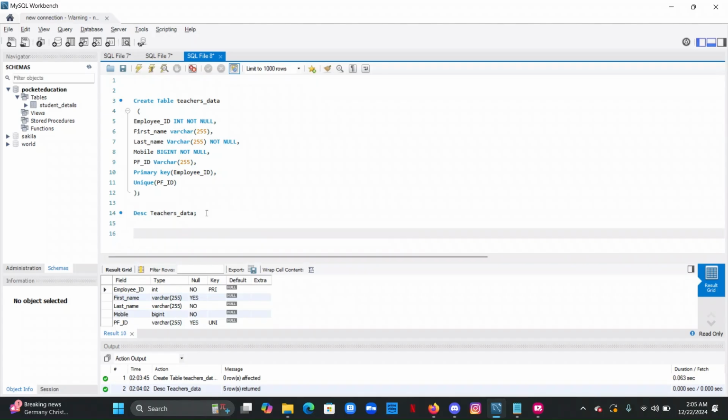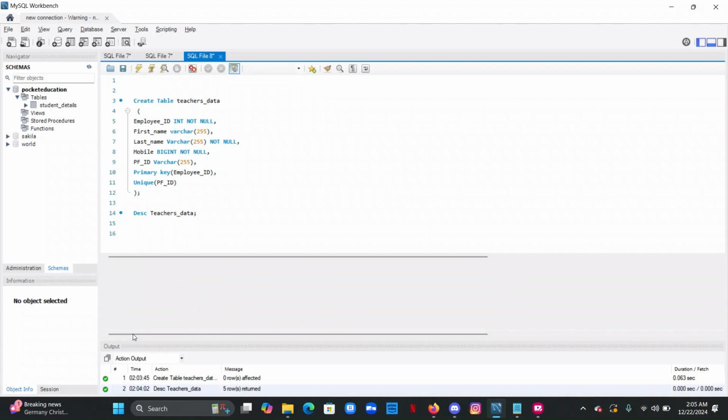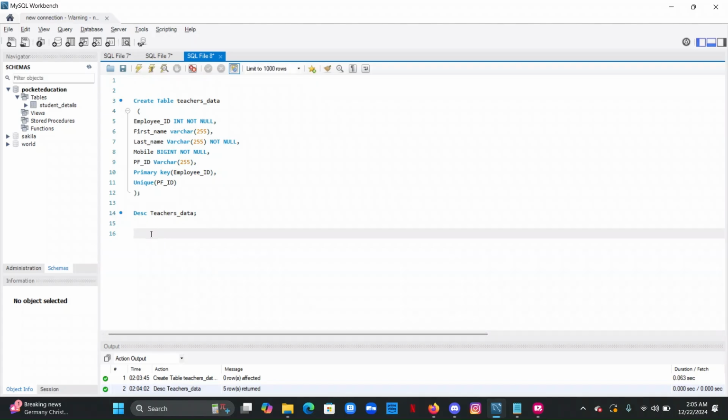Now if we want to remove the unique ID and make pfid a normal column, or remove any constraint from the table, how can we modify the table? We'll see how we can do the alteration in the table. Before going to that, we can also add one more column with a default value. Let's see how we can do it.